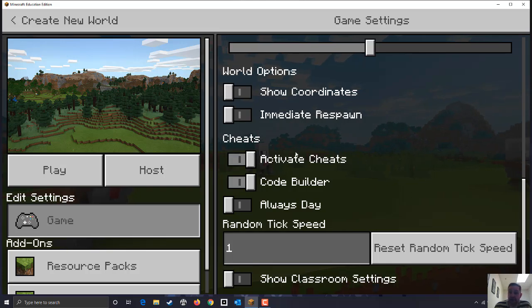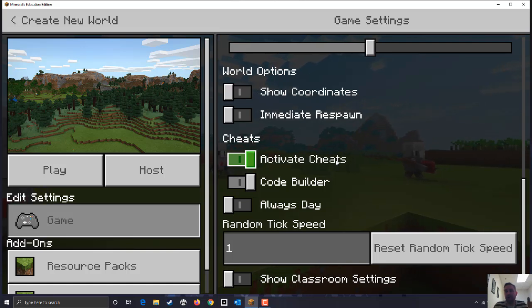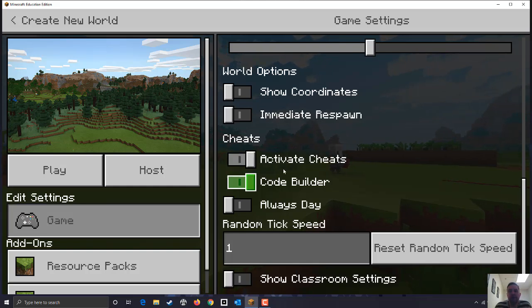Cheats. Now, I know that sounds bad because we see cheats and we think, oh my goodness. So activate cheats. You generally want to leave that on because it allows you to use what's called slash commands, which is just a command that starts with a / and then you type in, like /WB will give you world builder access, or you can turn that off. So having that on is very good for you. People that come into your world will not be able to do that. We'll talk about that later.